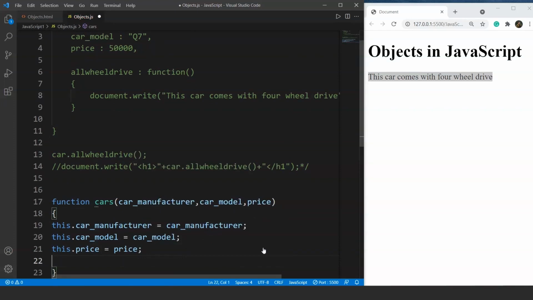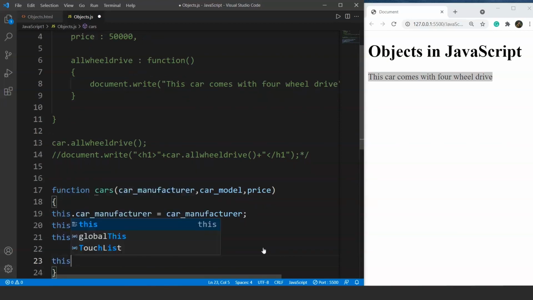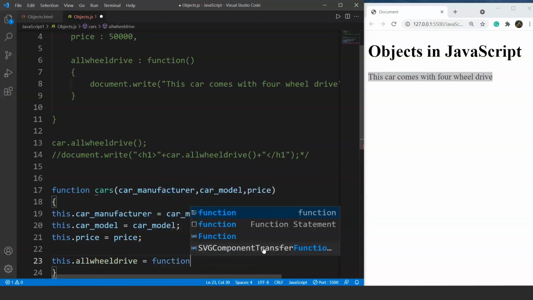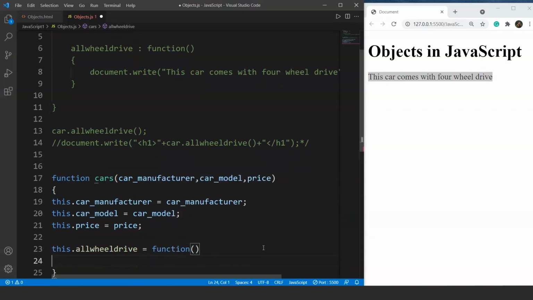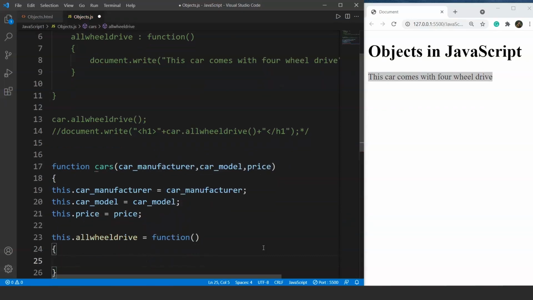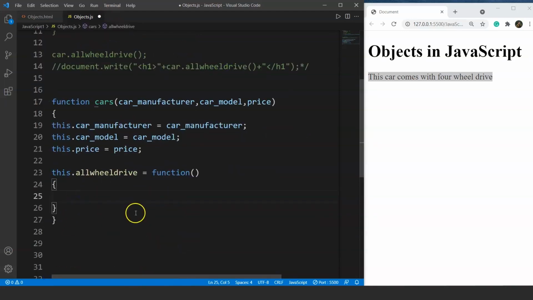We'll use this keyword again to add the method. The syntax will go like this. We'll use this dot all-wheel drive, and this is a function. So we'll write here function with the opening and closing round brackets, and then we have the body of the function. Inside the body of this function we will write whatever we have written in the previous program. So we'll copy it from here and we'll paste it here. Right, so this is a complete constructor function.